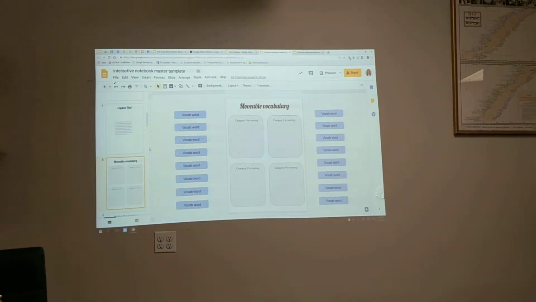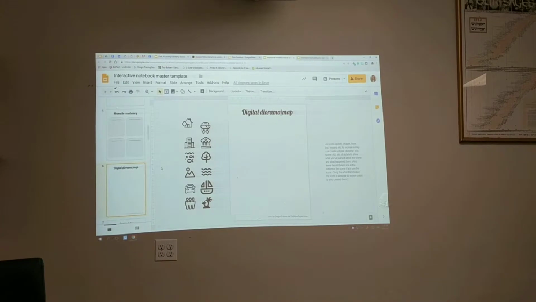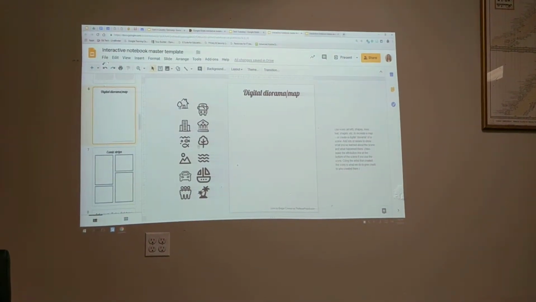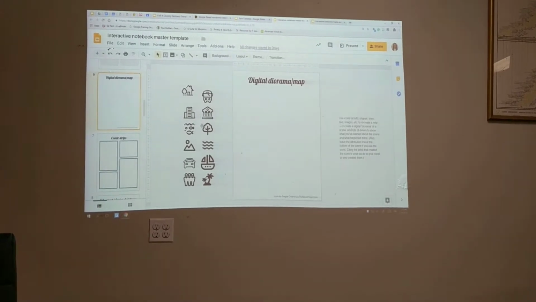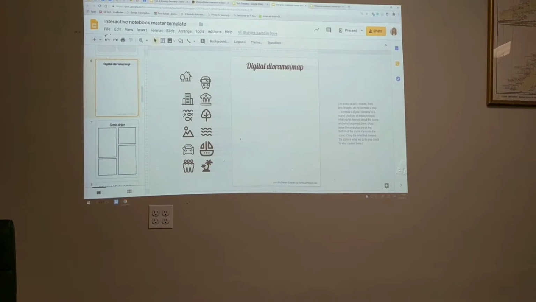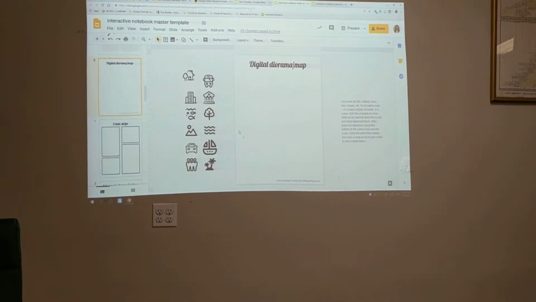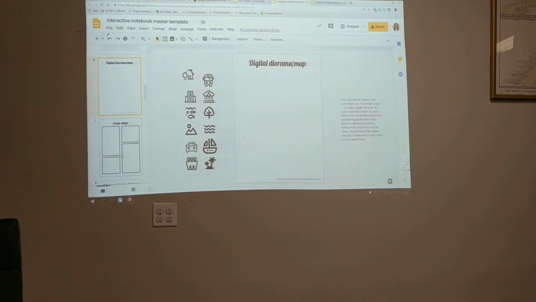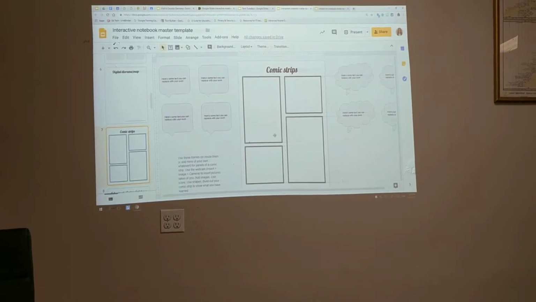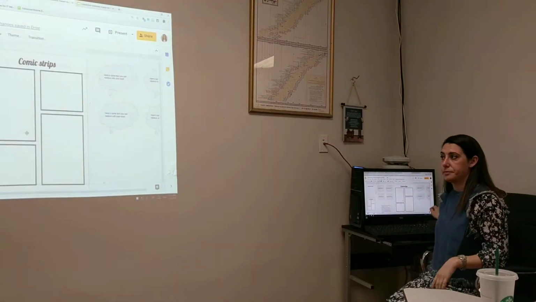Movable vocabulary. Categorizing. Digital diorama map. This is one of the things I suggested for Rita, because they're doing projects on countries all around the world. So you can put a map in here, and then you can label with the images, and maybe you can also pull text in. Comic strip, again with the thought bubbles and speech bubbles. Also keep in mind that since the size is customizable, you can make it long if you want.